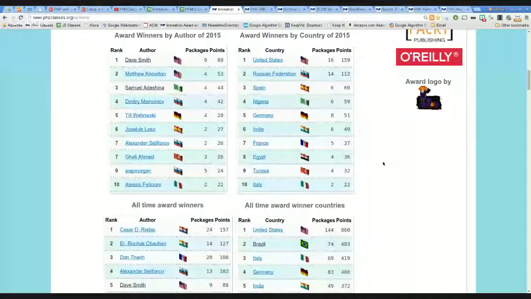Now for the PHP Innovation Award ranking of 2015, the things are getting closer to the end of the year, so the rankings are more well defined. First, Dave Smith with a great advantage with 9 packages and 88 points.